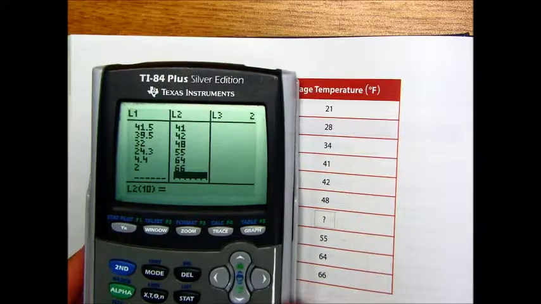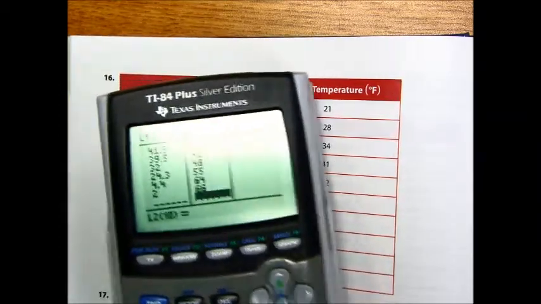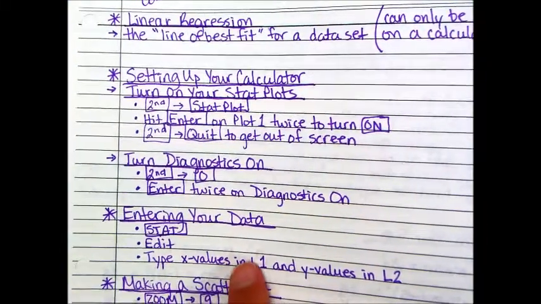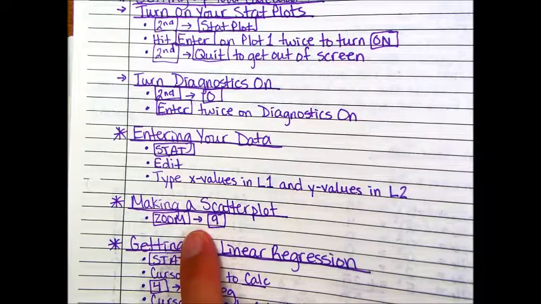Okay? All right, so we should all have our stats entered. So now that that is done, look at the next step on your list. We've done this. Let's see what it actually looks like. Let's make a scatter plot. So here's how we make the scatter plot.